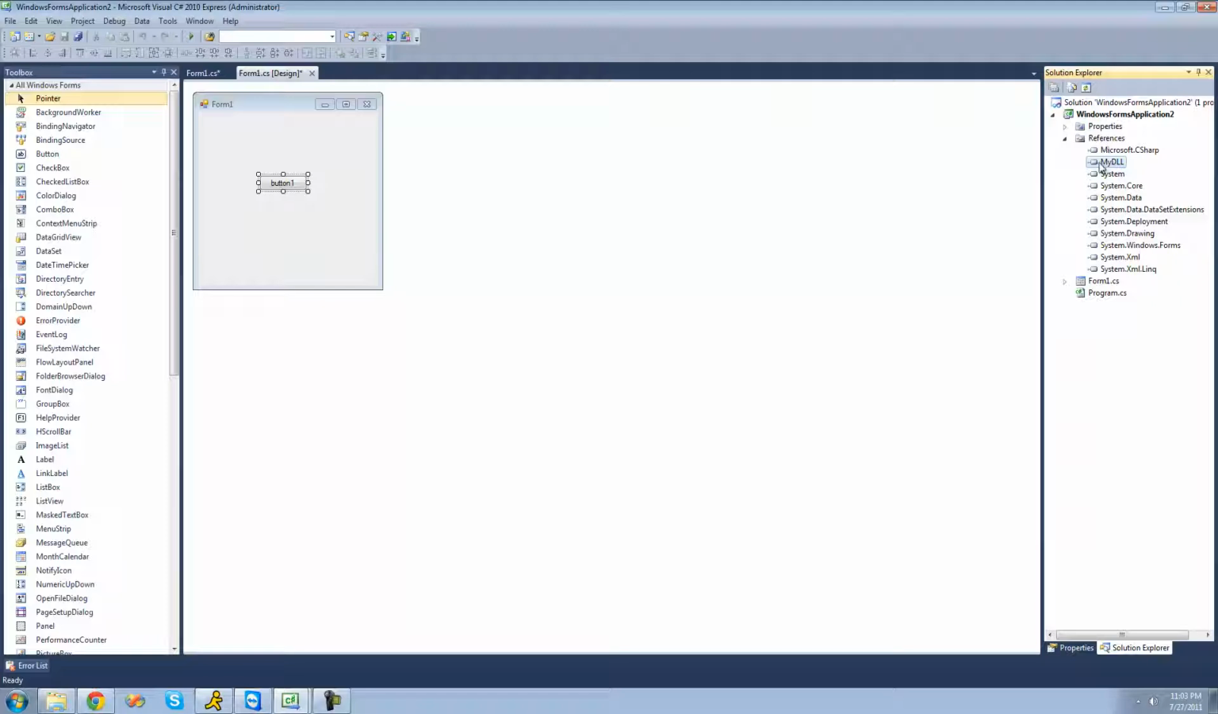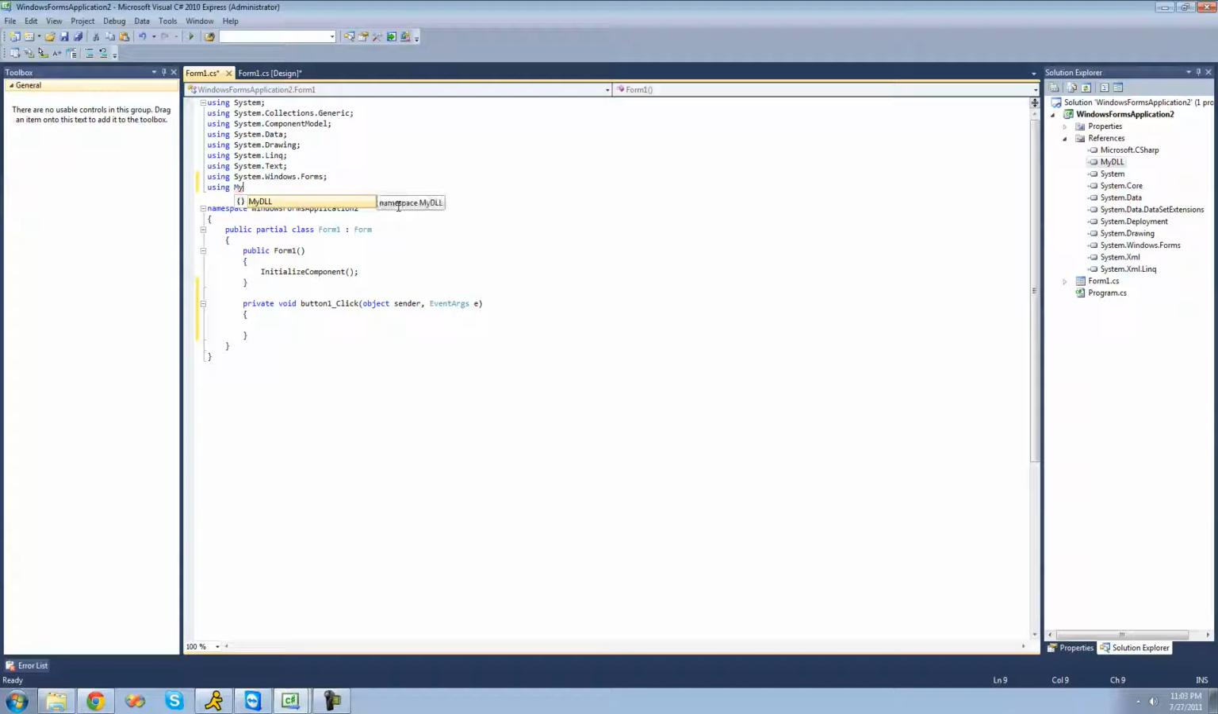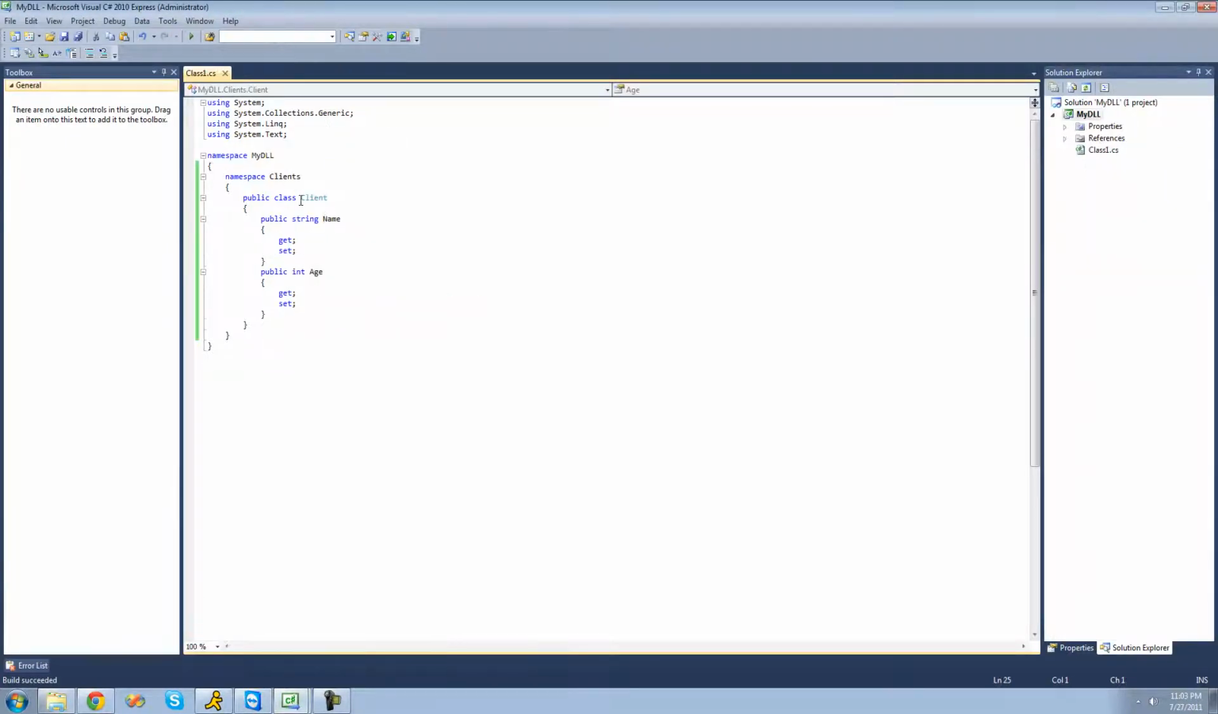Now, in order to use everything inside of our DLL, we're going to go to the code of our application and say using, and then the namespace that we called it. So it'll just be My DLL, and it should pop up right there. Now after it, since we have a namespace inside of My DLL, we can put a dot, and we should see clients right there. Now that we put .clients, we should have access to this client class right here.